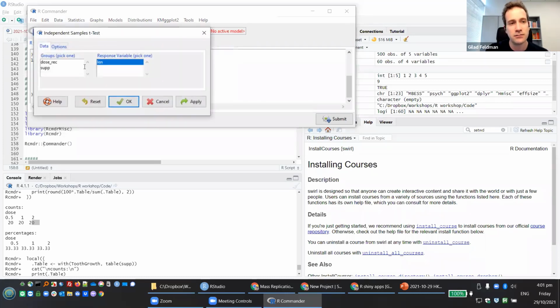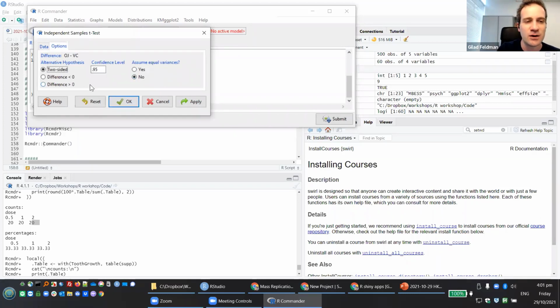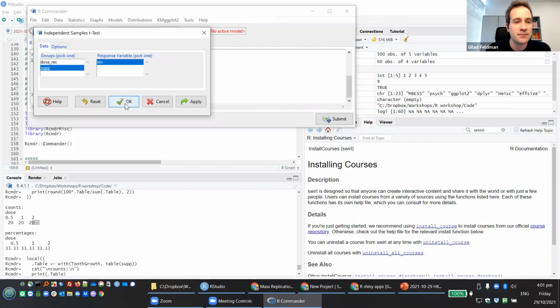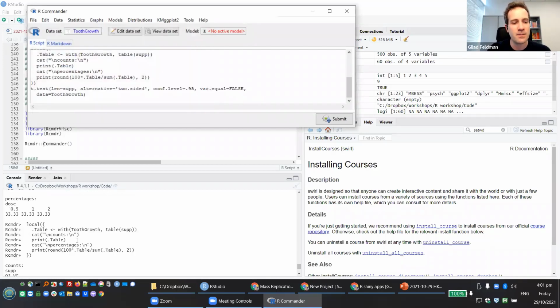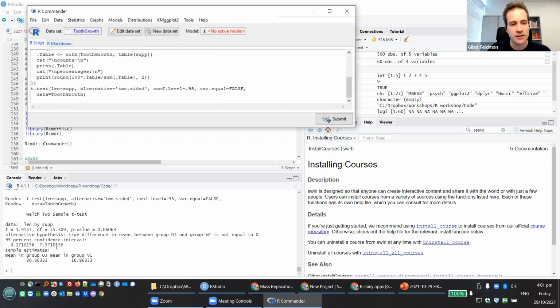So let's run this. I think that supp is actually two categories, so we can compare between these two groups. So this is our IV. This is our DV, independent variable and dependent variable. So we run this, we can include some options, confidence intervals. Do we assume equal variance? Yes or no? The one-sided, the two-sided. Then we can run this, and we can get our result over here.